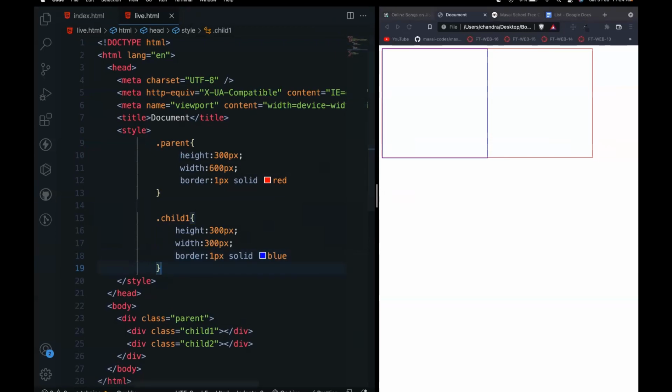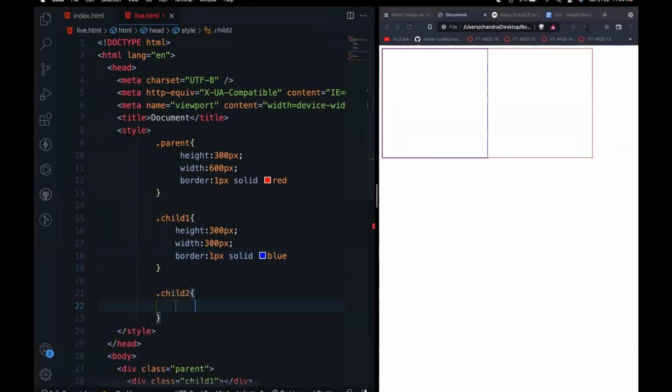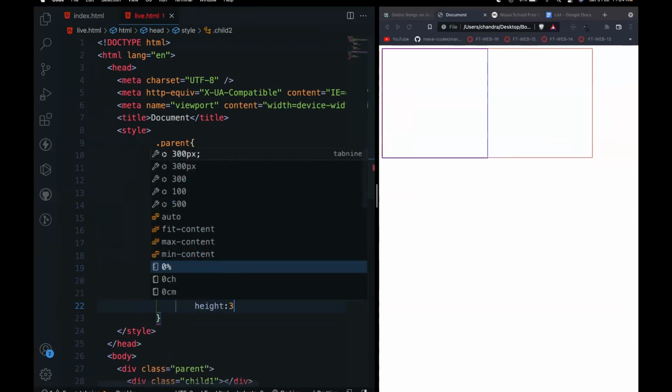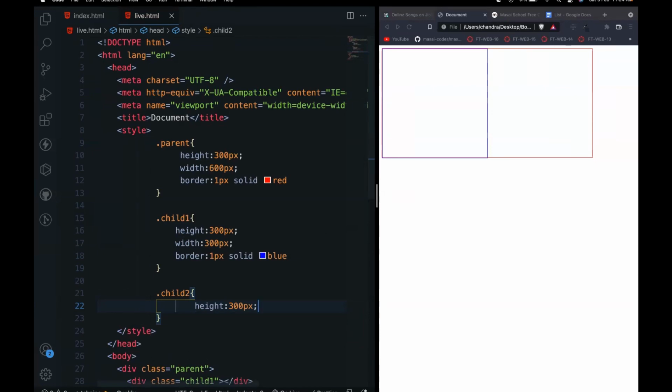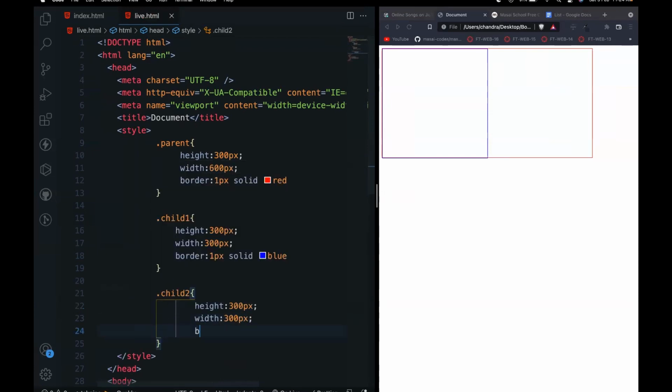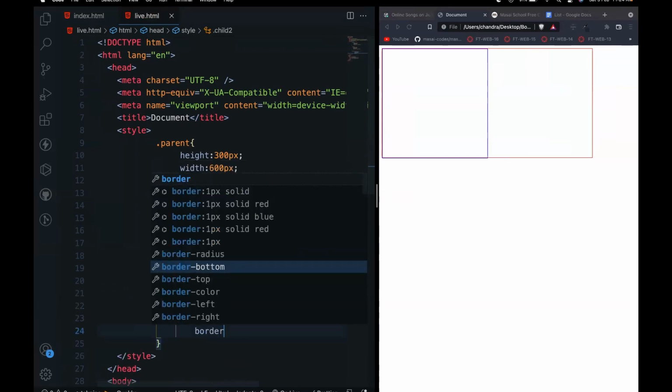Now similarly for child 2, right? So dot child 2. What is the height you need? 300 pixel. What is the width you need? 300 pixel. And what is the border color you need? Border 1 pixel solid yellow or solid teal.